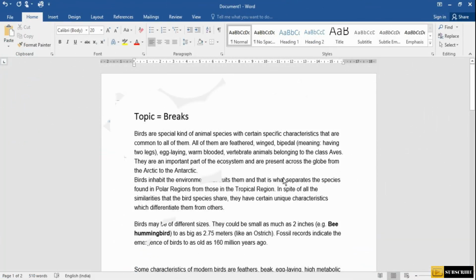Our today's topic is breaks. When you are working on a multi-page document, there may be times when you want to have more control over how exactly the text flows. Breaks can be helpful in these cases. There are many types of breaks to choose from depending on what you need, including page breaks, section breaks, and column breaks.